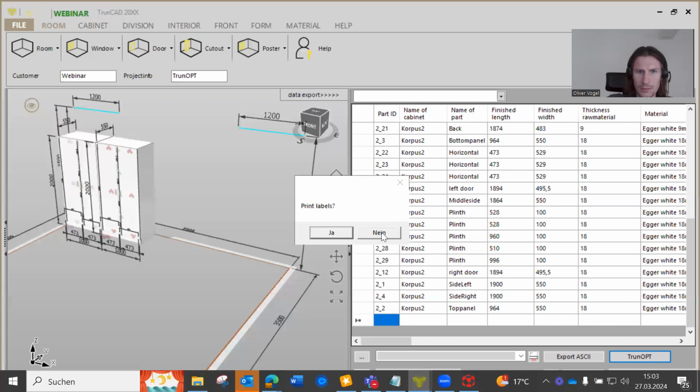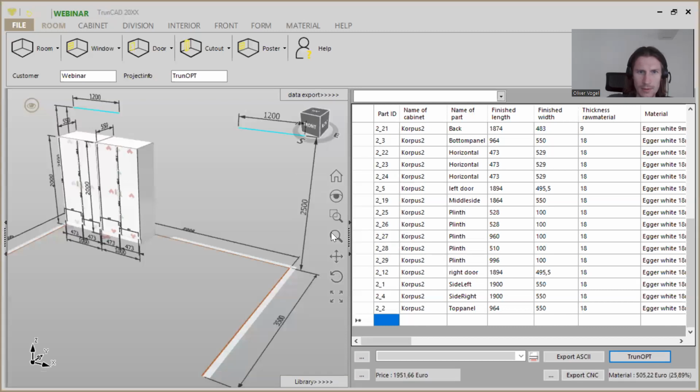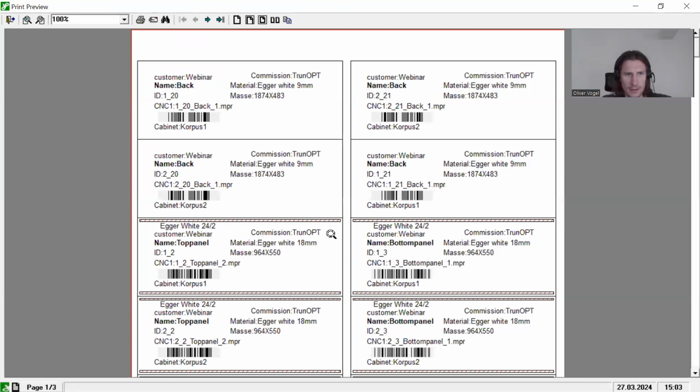So we're going to close it, print our labels. How to see it again. And here we need to get the CNC files first, because here we have also the name of our CNC files. Yeah, and that's why we need to click export CNC first, so that we get our barcodes.